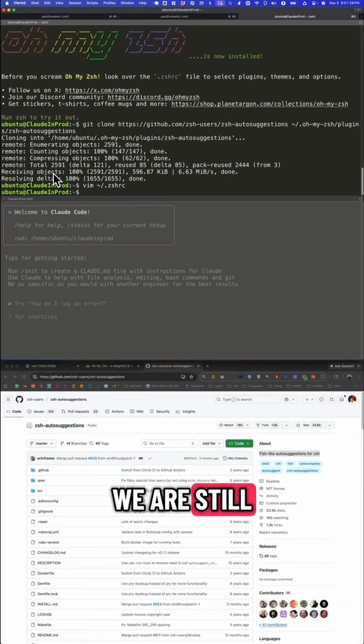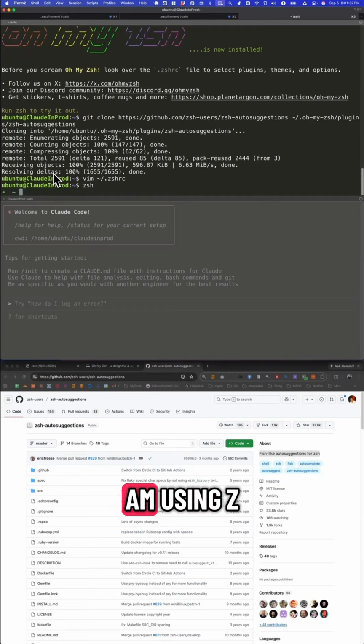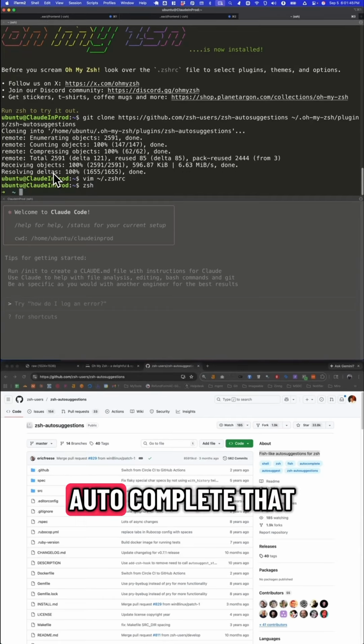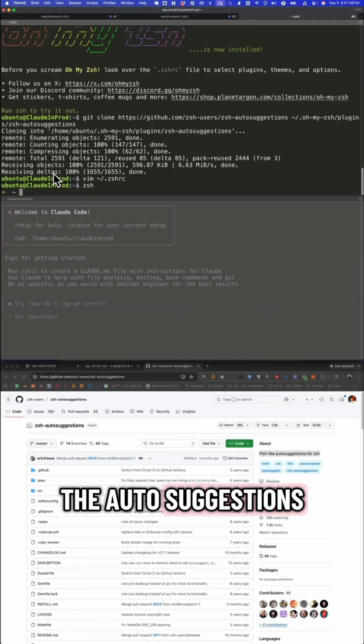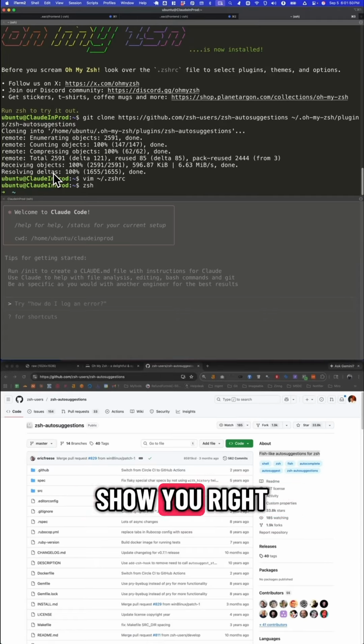Now, right now we are still using bash, but all I have to do now is do ZSH. And now I am using ZSH with all the autocomplete that the autosuggestions plugin allows for. And I can show you right now how that works.